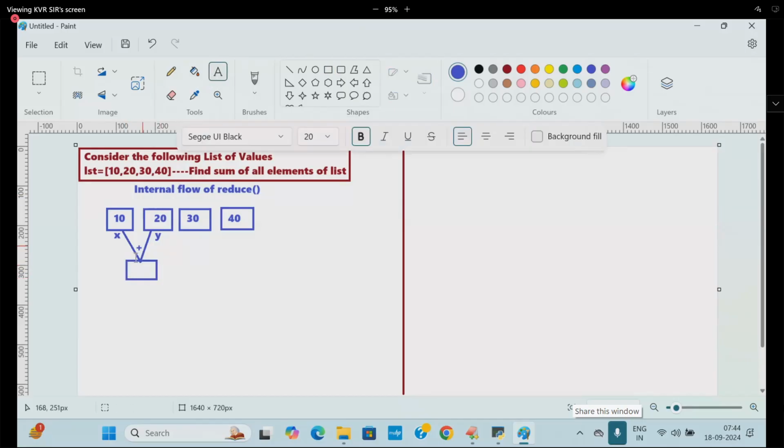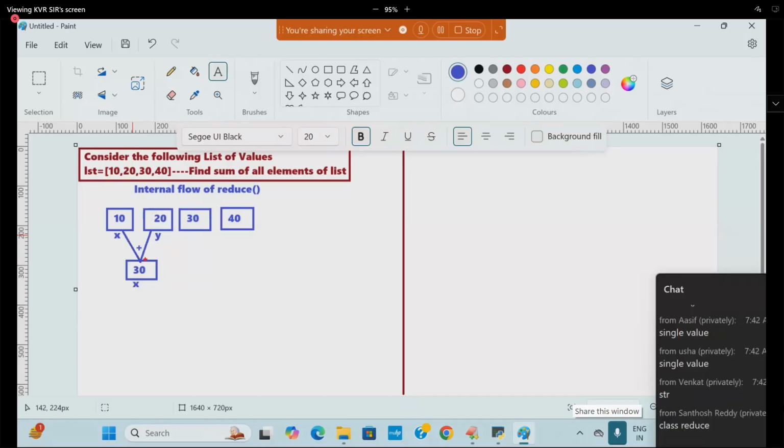That 30 is available here. The result 30 is present in the first variable. What is the first variable among these two? X. The first variable is going to contain the result here, X. So what is next? Another thing I am going to write. After finishing that, the result is available in X.